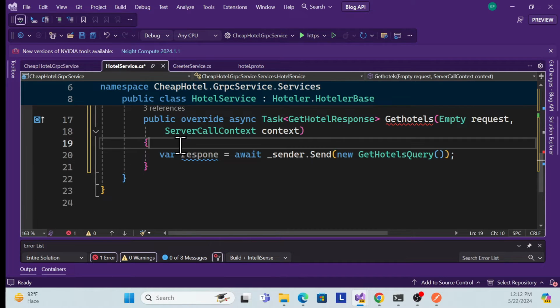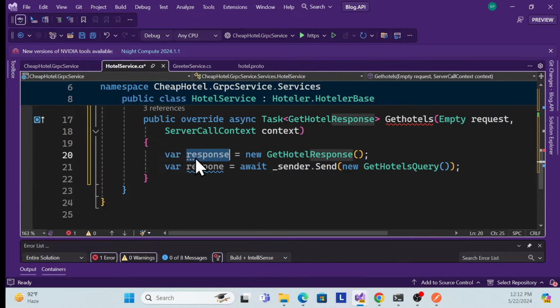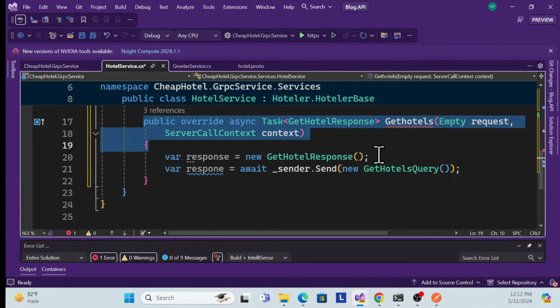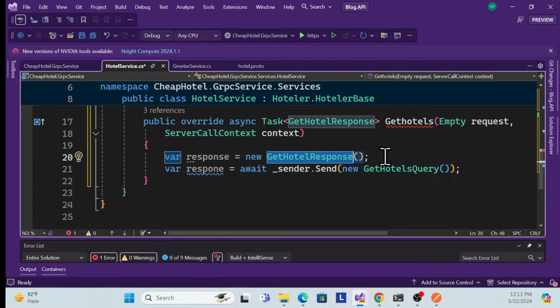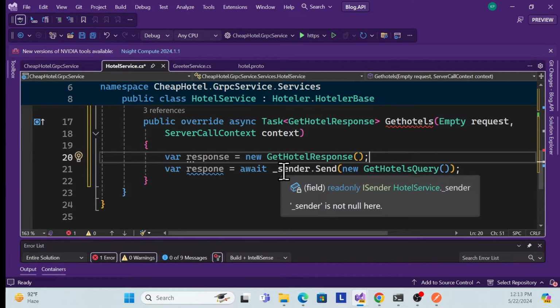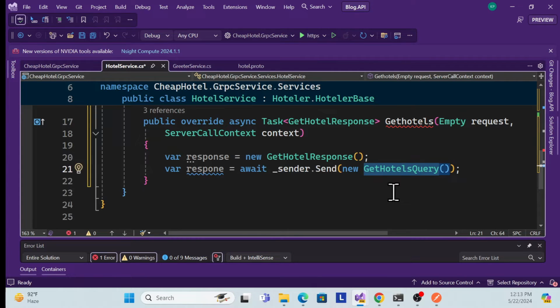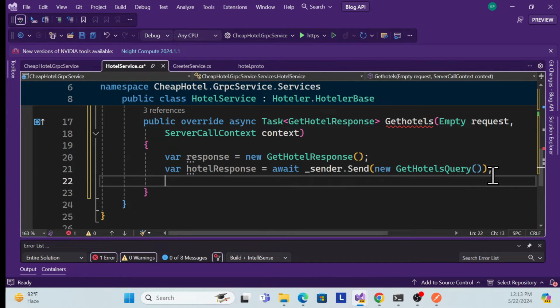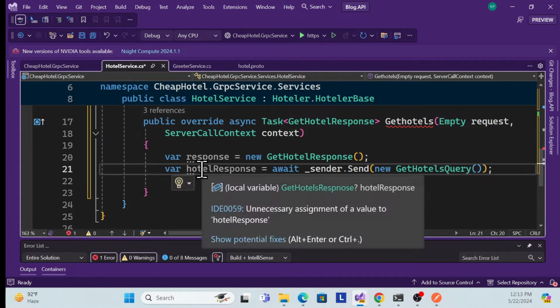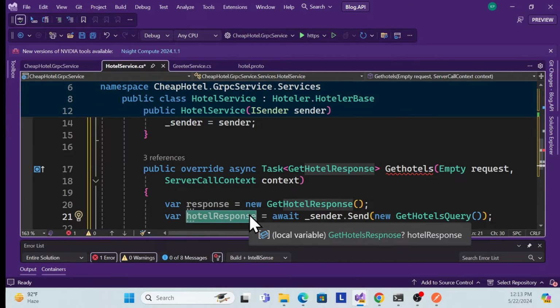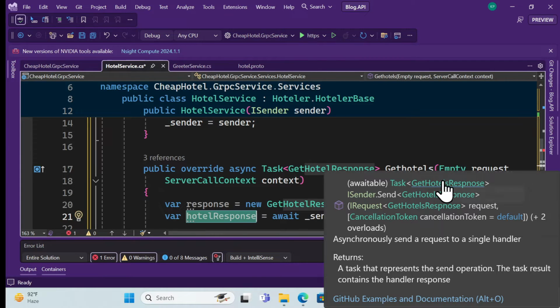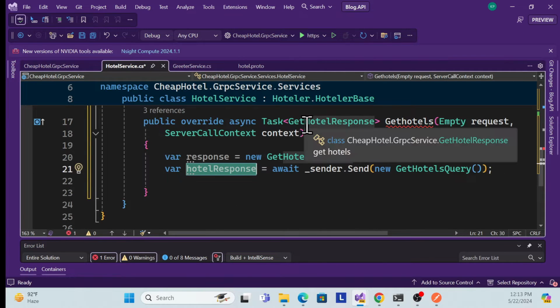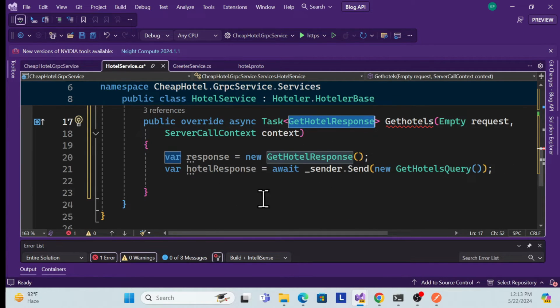First let me create a response, whatever response I want to return in this method. Once that's done, I have to call ISender, call the get hotel query, and make it a hotel response. Then I will get a response from here, and I have to convert it, because this response is returned as a GetHotelResponse. This is another DTO which the application layer returns, but gRPC has another DTO, so you have to do that conversion.